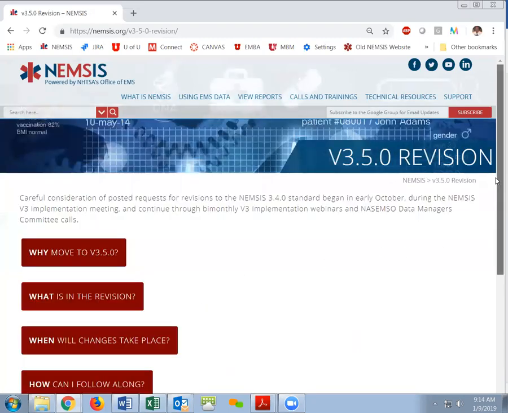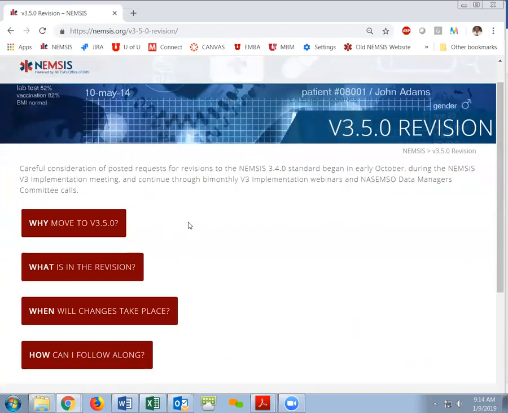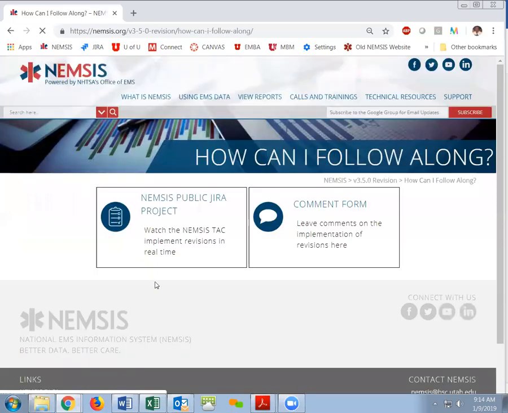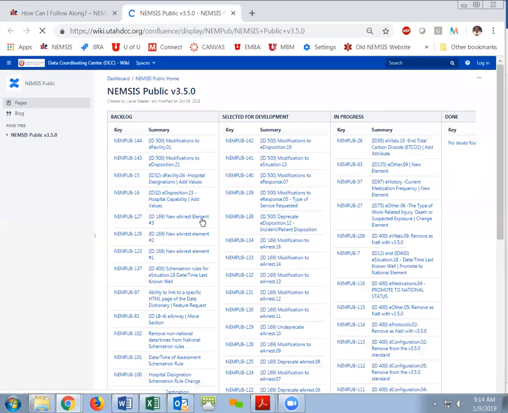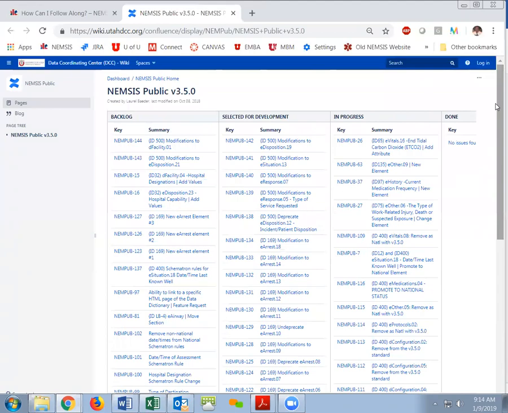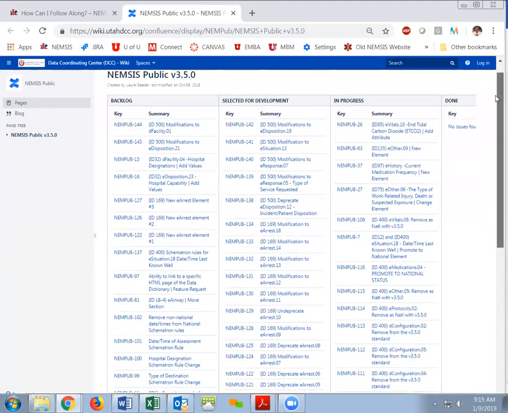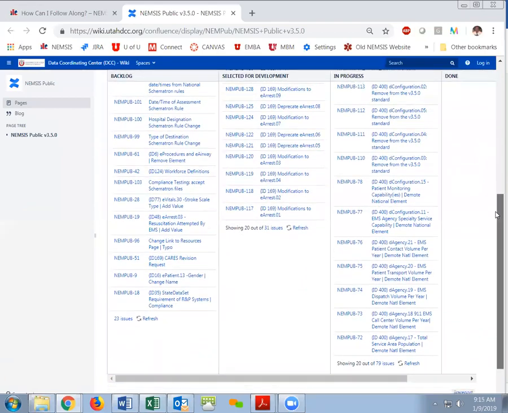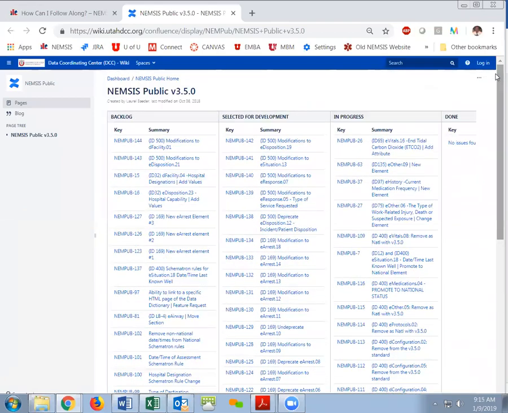It will take you to this nice screen that allows you to look really quickly at the changes that have been proposed. And if you come down to this last red box, how you can follow along, it will actually bring you to the JIRA project. And Laurel's the one that's been working through the bulk of these revisions. When everything is said and done, the revisions over the last 2 years that we have worked together as a group and approved or disapproved, there'll probably end up being about 150 revisions that will be included here.